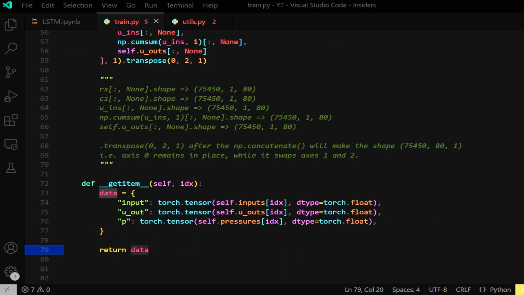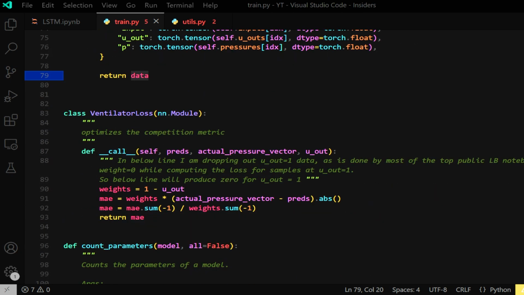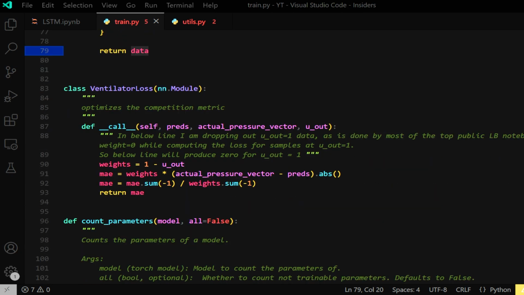And finally, another standard method within my validator dataset class, which is getItem. It allows the dataset object to be indexed using square brackets, and it is used to fetch a single data point from the dataset given its index. The method is essential when creating a custom PyTorch dataset to work seamlessly with PyTorch's data loader and other utilities. Alright, with that, this class is done, and the next one is ventilator loss.